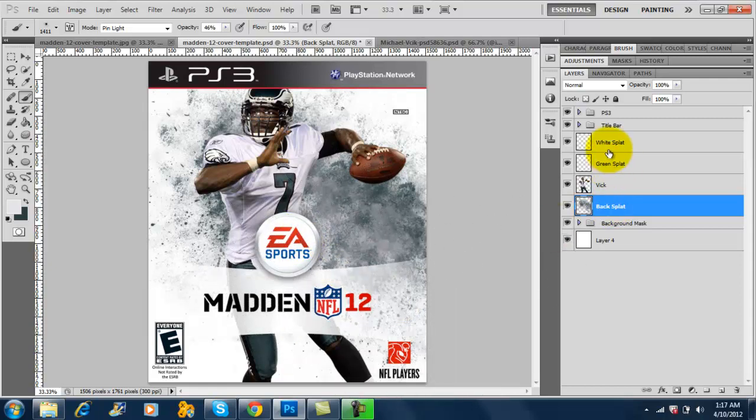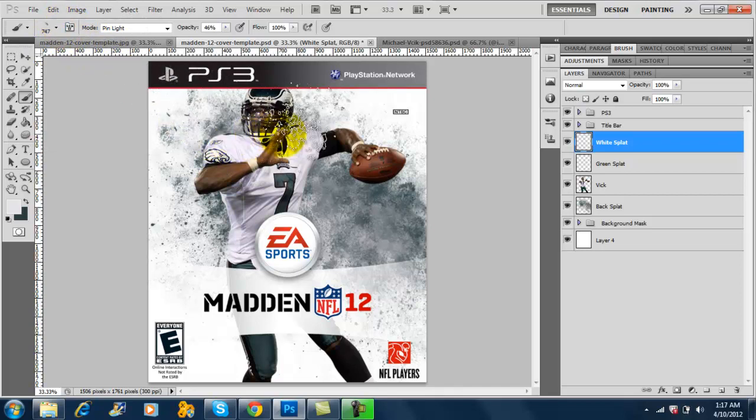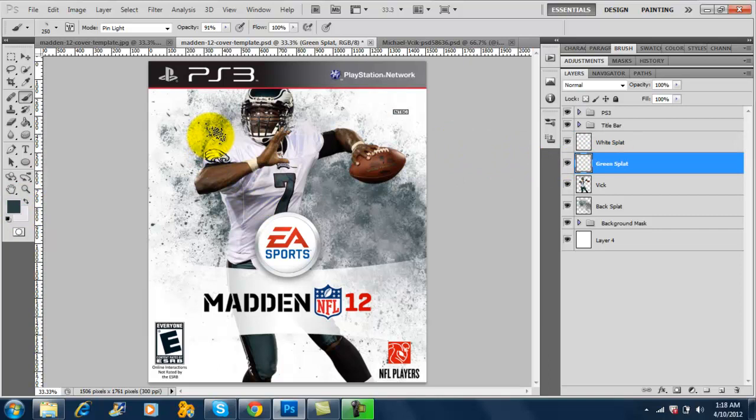Then after that, you can work over to your white splat and get a different brush. Here I'm using the brackets to make my brush smaller. You just want to click on parts of the jersey to make it look like that paint is being splattered, off and on the jersey onto the canvas. You can increase that opacity a little bit for this brush. And you want to do the same thing for the green on the green splat.